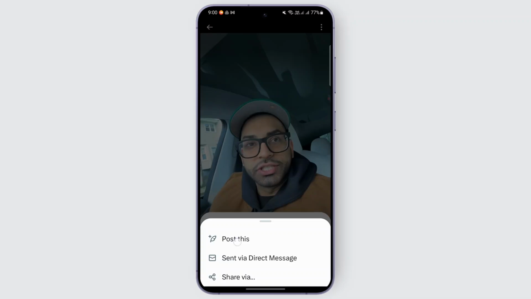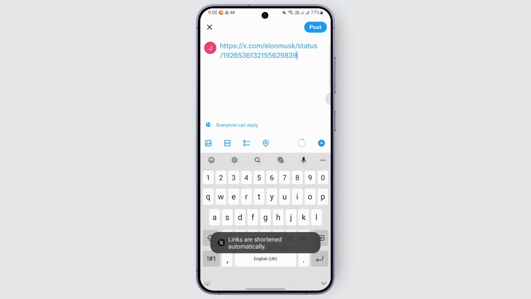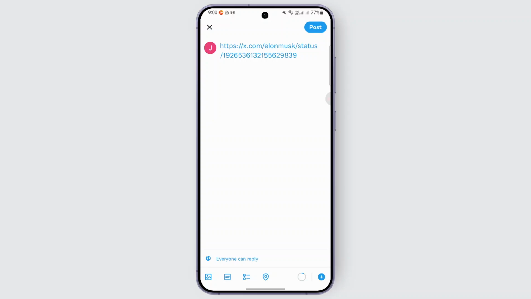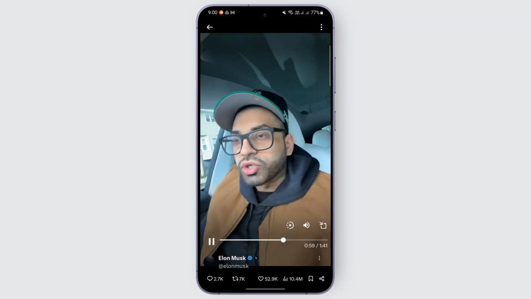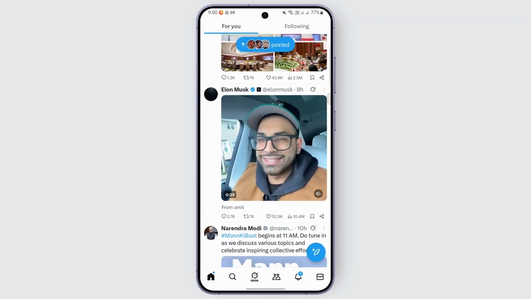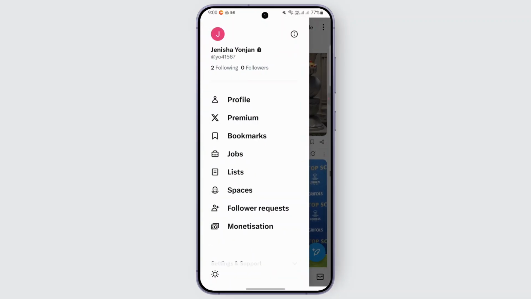Tap on it, and when you do, it will redirect you directly to a post where you can post. So you can just go ahead and post this video right here. Tap on this Post at the top right corner, and the video has been embedded on your Twitter. You can head over to your profile in order to view your post.